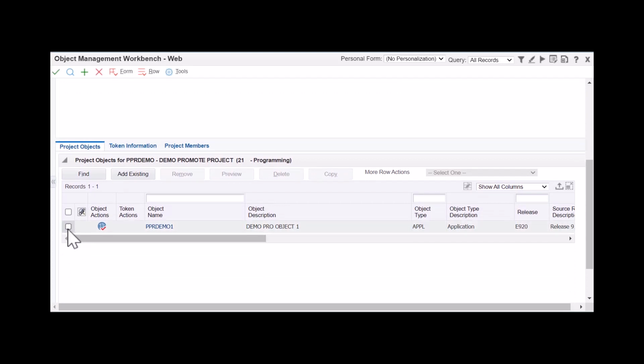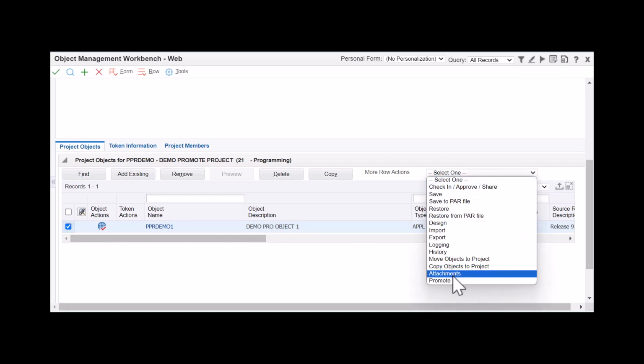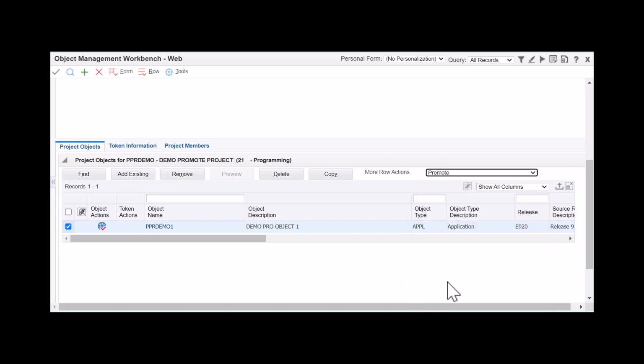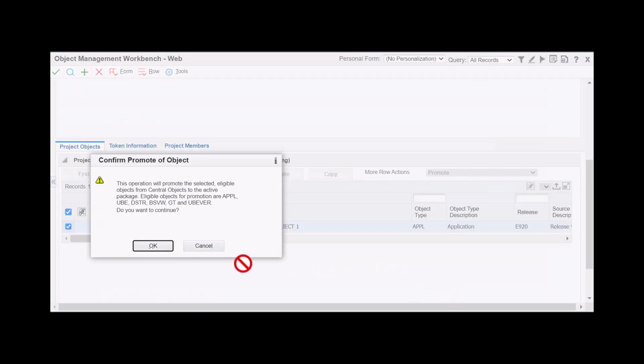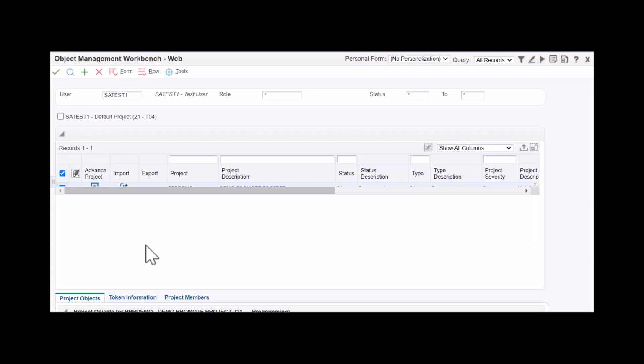Next, let us promote an individual object. In the Object Management Workbench web form, select the project with the required object. Select the object from the object grid. From the More Row Actions drop-down list, select Promote. The object is promoted and is made available to other users.